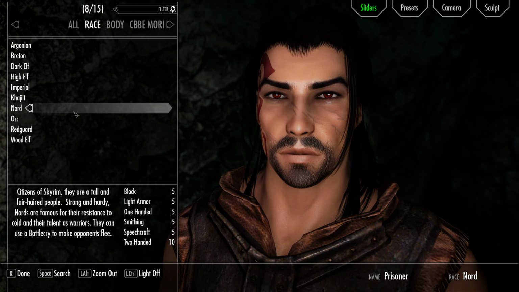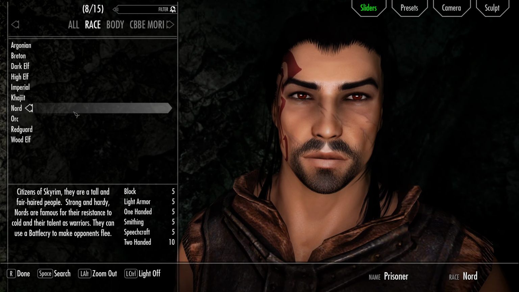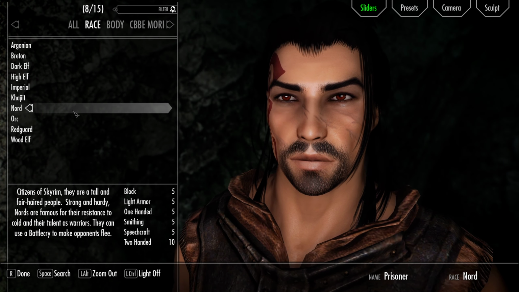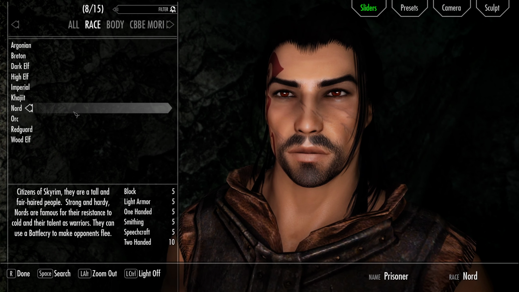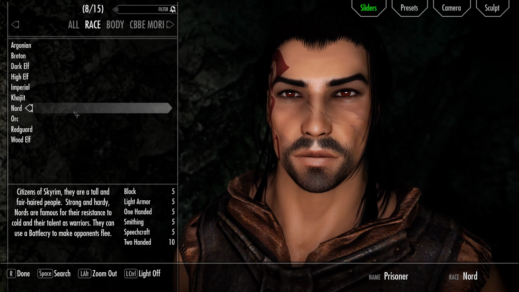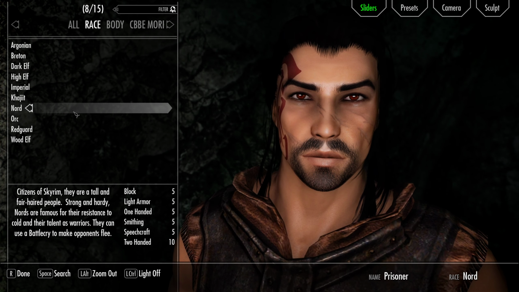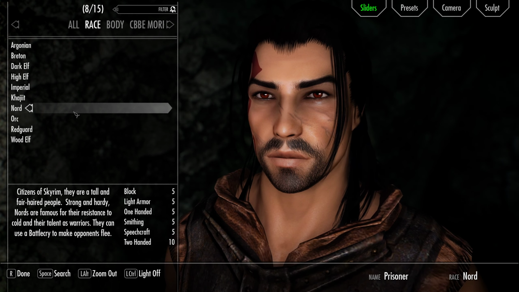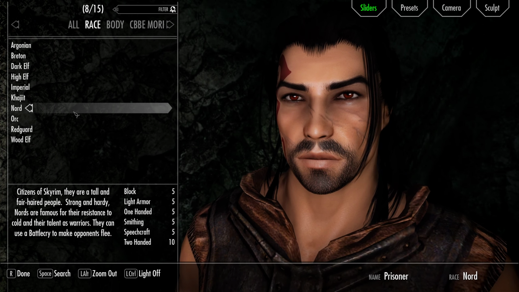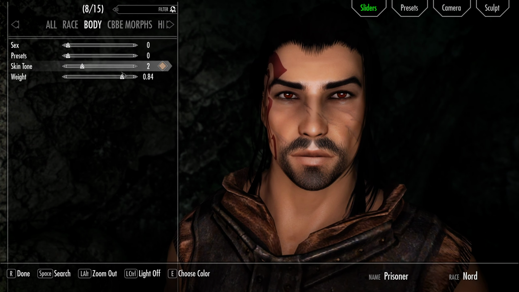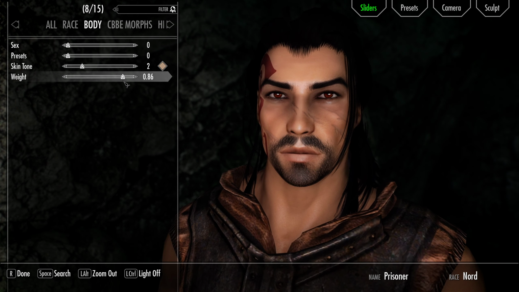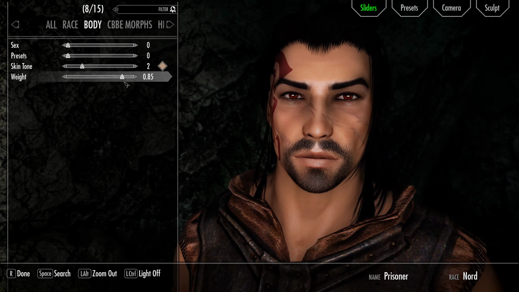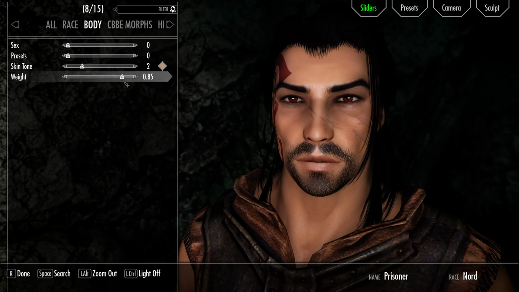So this is one of the things that we really need to make note of. There are a few things that you do or assign that you have to write down. Once again, race being one of them. He's a Nord, I have that written down. The other thing that needs to be exact is the weight. So I actually normally have him on 85, but RaceMenu seems to like to tweak the numbers when I reload the preset.